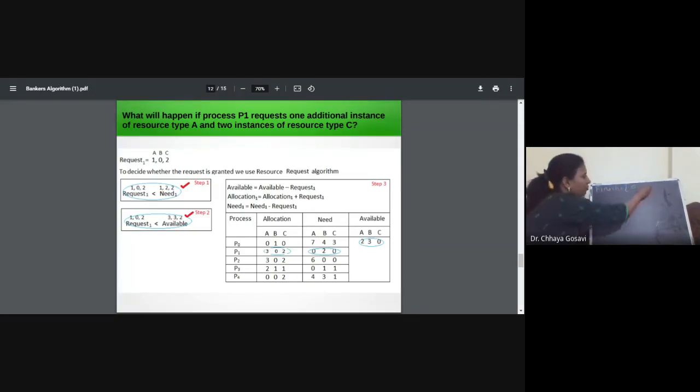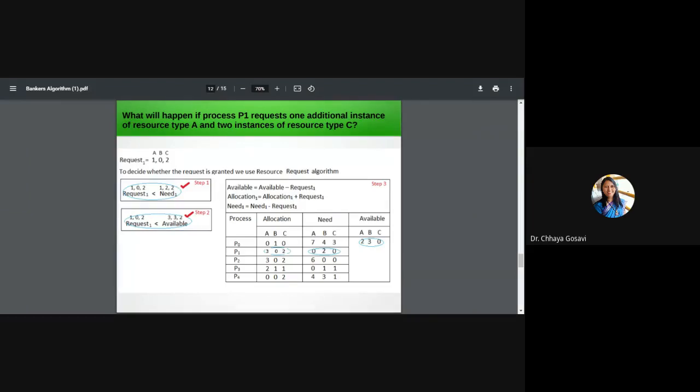Finish is 000, or false, for all the processes, and work is equal to available. What is the current work? 230. So which is a process whose finish is 0 and whose need is less than work? P1. Yes, P1. P1 requirement is 020 and we have 230. So P1 can execute first.